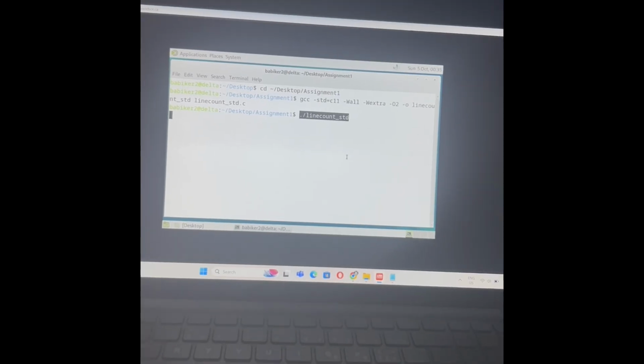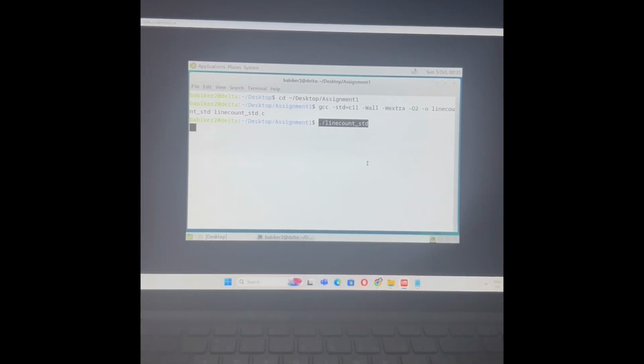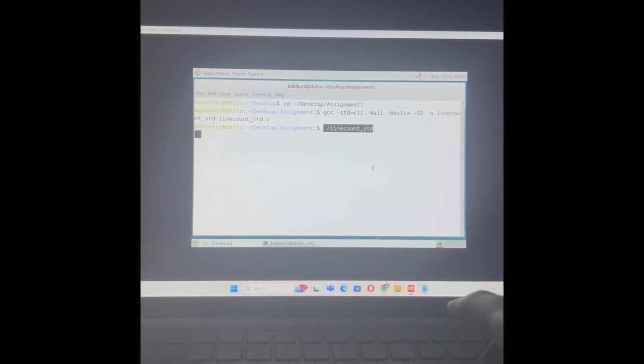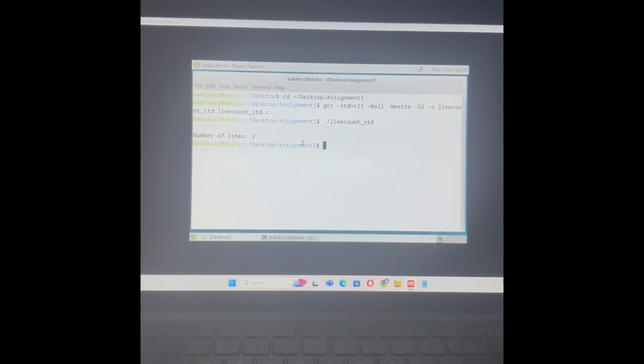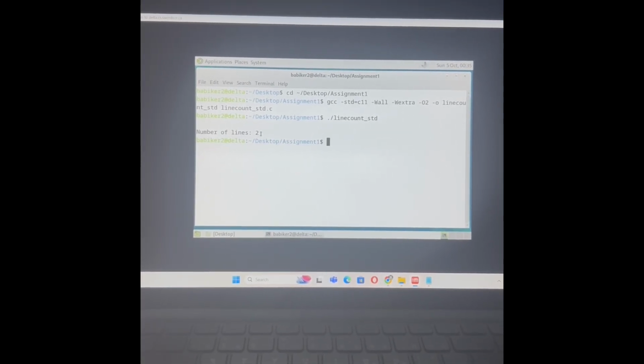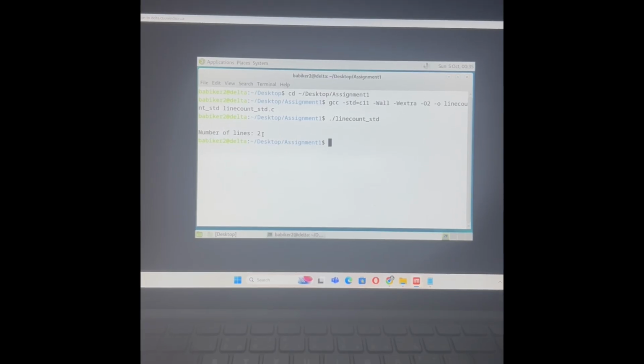It's supposed to show me 2, just like the previous question number 3. So I'm going to run it right now. The number of lines is 2, so it's right, just like the previous question.